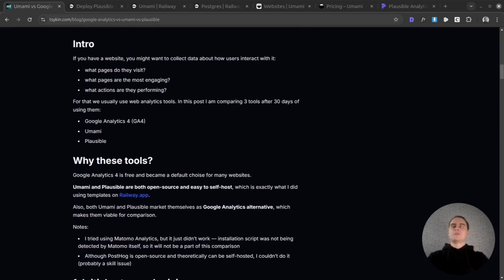So first of all, let's answer the very important question, which is why would you want to have web analytics tools in the first place? It might be because, let's say you have a website or web application and you want to track how users are using your website. So for example, what pages do your users visit? What pages are most engaging or least engaging? And what actions are users performing on your websites? For that, we use web analytics tools.